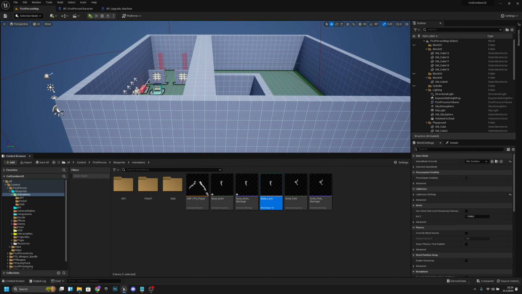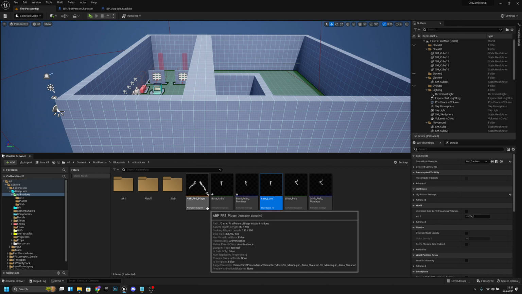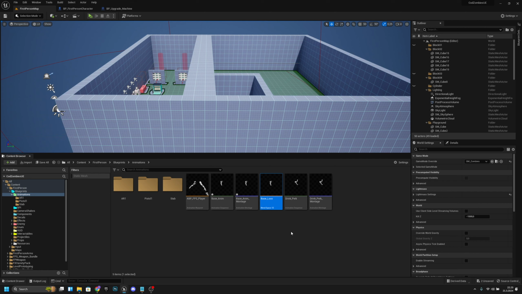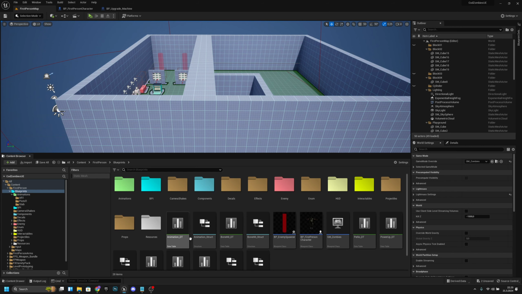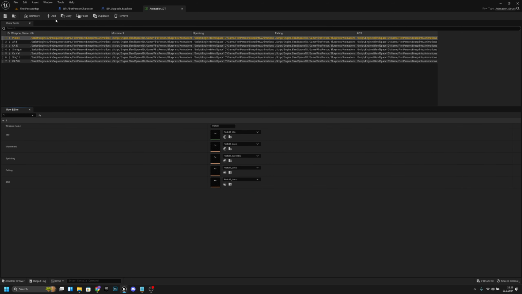And I think we actually need a. What do we need? I don't know. No, we don't. Okay, so now let's go to the APP FPS. Actually, we don't actually even have to set it there. Okay, let's go to the blueprints. What is lagging so much? Let's go to the animation data table.